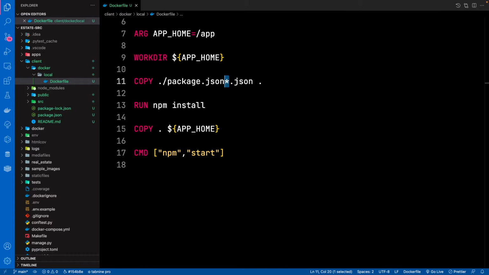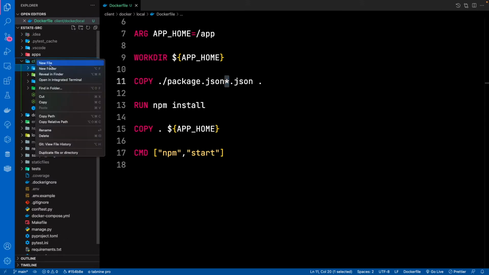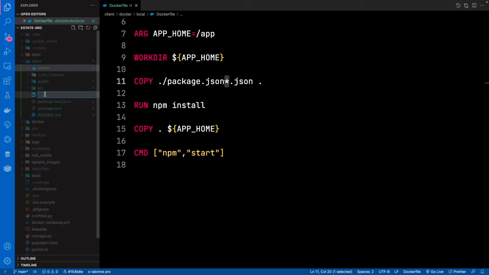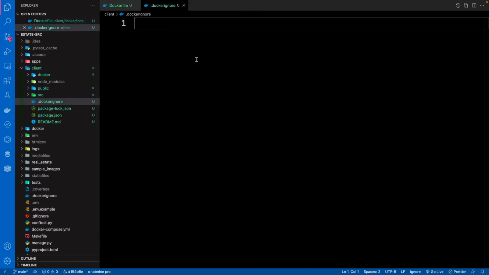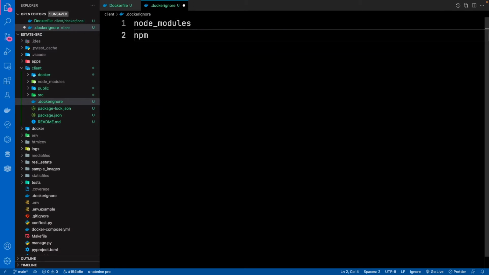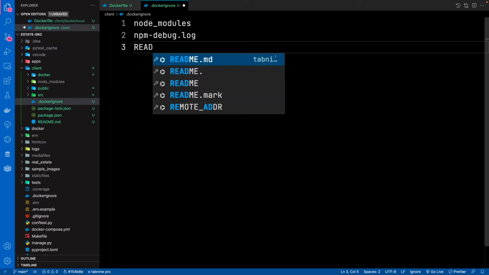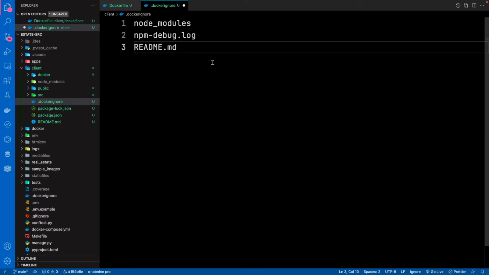This will prevent the usual local modules and debug logs from being copied over to your Docker image. What you can do here on client, we had also done this before actually, so I don't really need to explain much. You can say .dockerignore, and here we're basically going to ignore node_modules. Then you can say npm-debug.log, then any README files. You can add anything else you don't want built into your Docker image, then save that file.